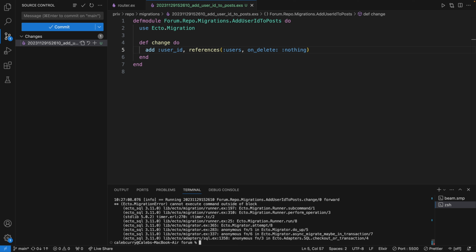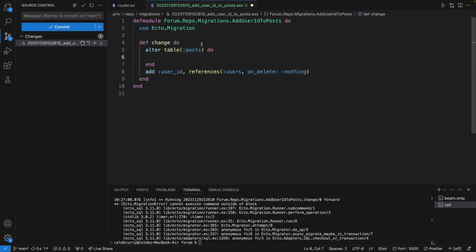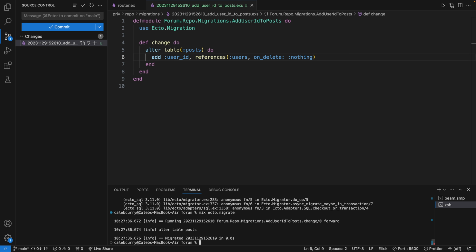Cannot execute command outside of block. I need to do one additional thing, which is actually surround this with alter table, which is kind of important. So yeah, don't forget to do that step. So we'll build that structure to alter the table, and then how we're going to alter it is by adding the user ID column. Now we should be able to say ecto.migrate. That should have changed the database, and now we can assign a user as the owner of a post.